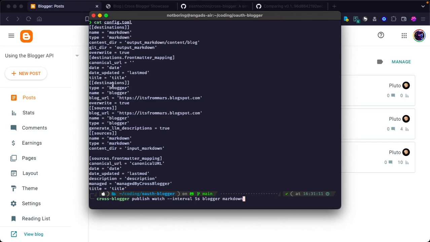Blogger, that's our source, and then markdown is the destination. We are using Git here, and we have overwrite enabled, meaning that the post can be deleted if, for example, it's a draft or it's reverted to a draft in Blogger. Then CrossBlogger will delete it from the Hugo site.